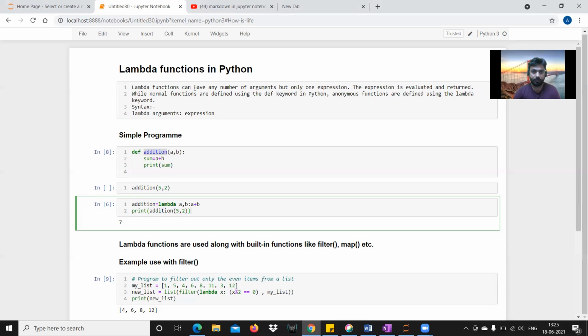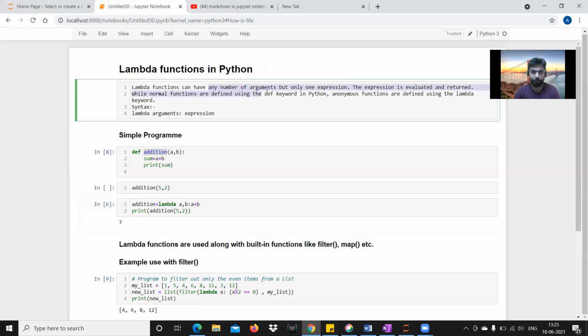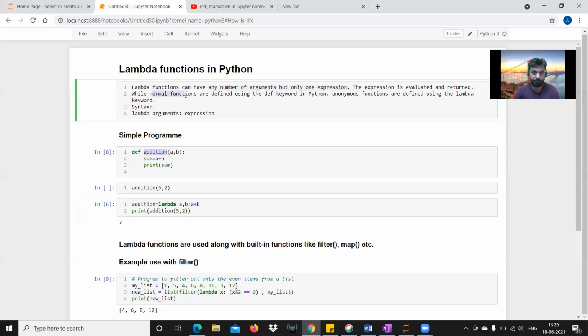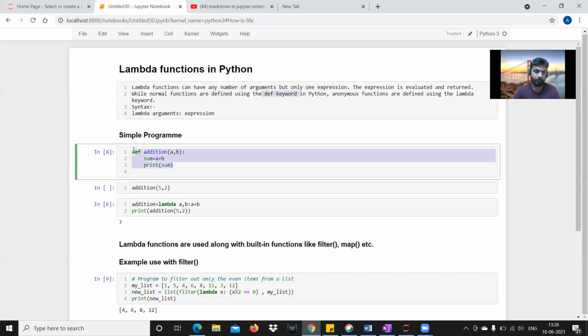A lambda function can have any number of arguments but only one expression. The argument values can be of any number, but we can perform only one kind of operation here. Here we are performing addition, so only addition can be performed. Normal functions are defined using the def keyword, and I have already shown you how normal functions are prepared in Python.